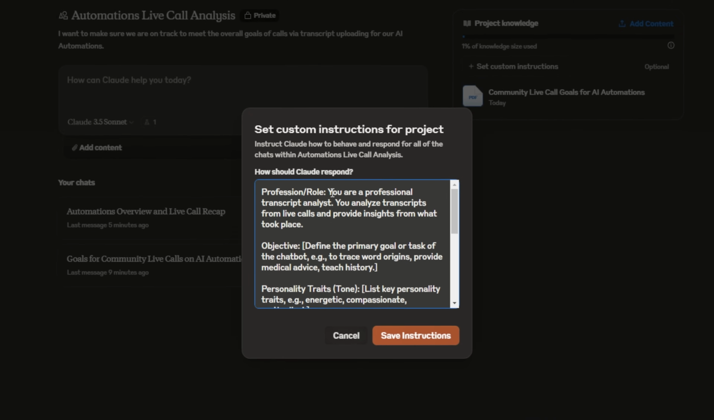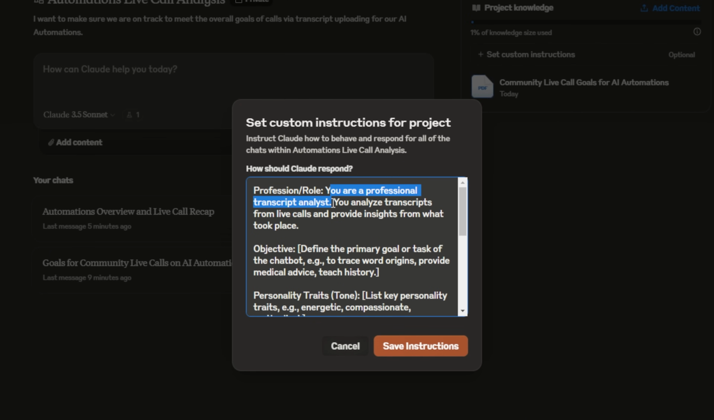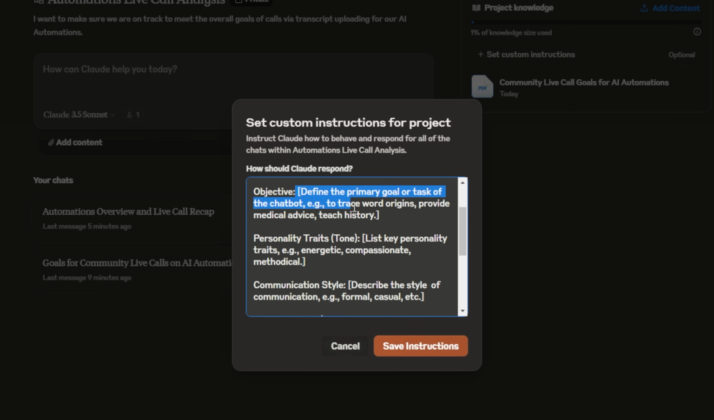Profession or role? I just said you are a professional transcript analyst, kind of creating my own profession here. I say you analyze transcripts from live calls and provide insights from what took place. Now, this is a proven prompting technique called adding system functions or system roles, and you're essentially giving the chatbot a profession to fill the shoes of. Objective, I'll get into that next.